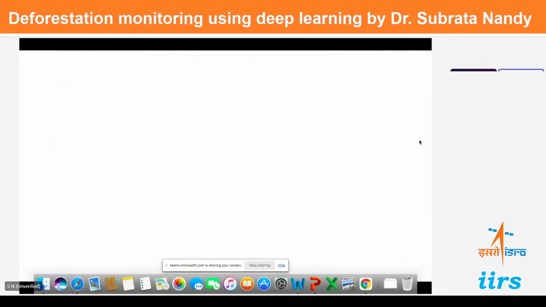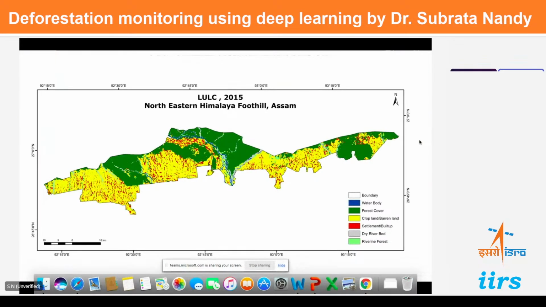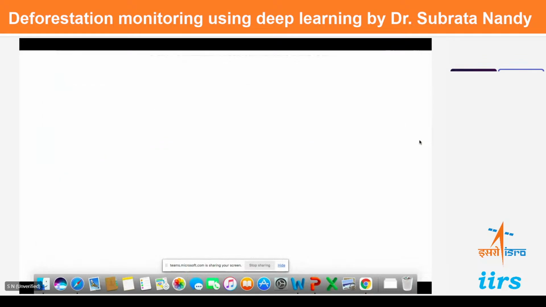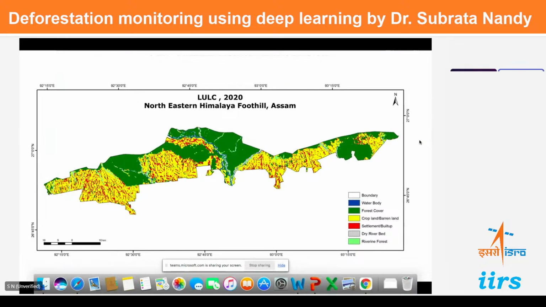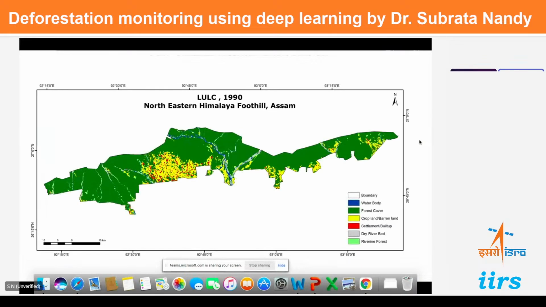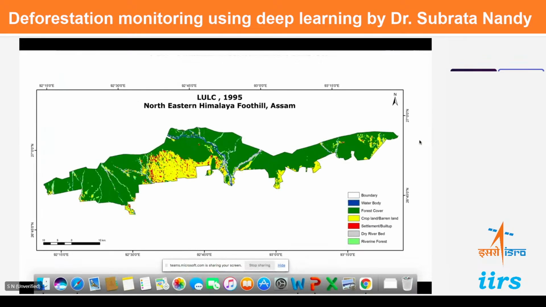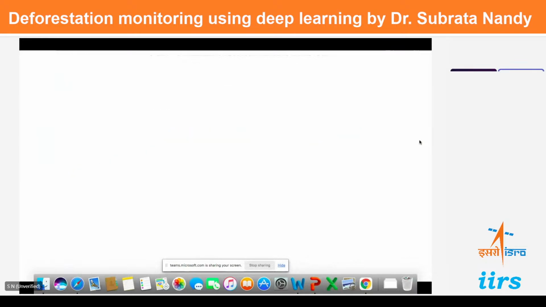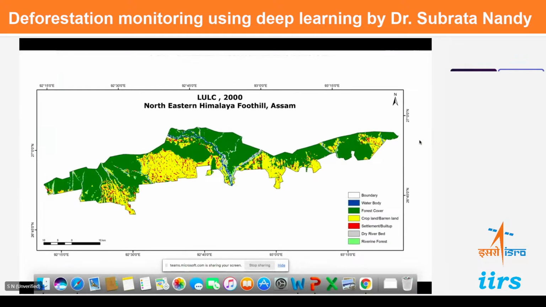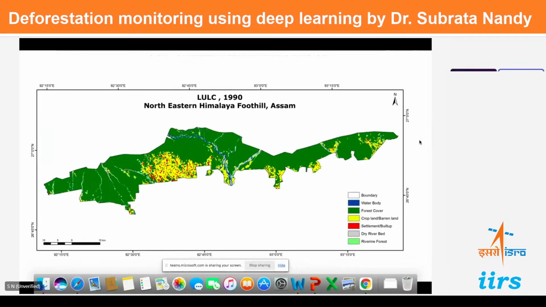If I see this map in a close view, you can see how the deforestation has taken place in this area. The green color represents the forest area from 1990 to 2024. The area has lost this much. Moreover, whatever I'm showing is part of 8 reserve forests, 1 national park, and 1 wildlife sanctuary. This is also a very important elephant habitat, part of an elephant corridor.